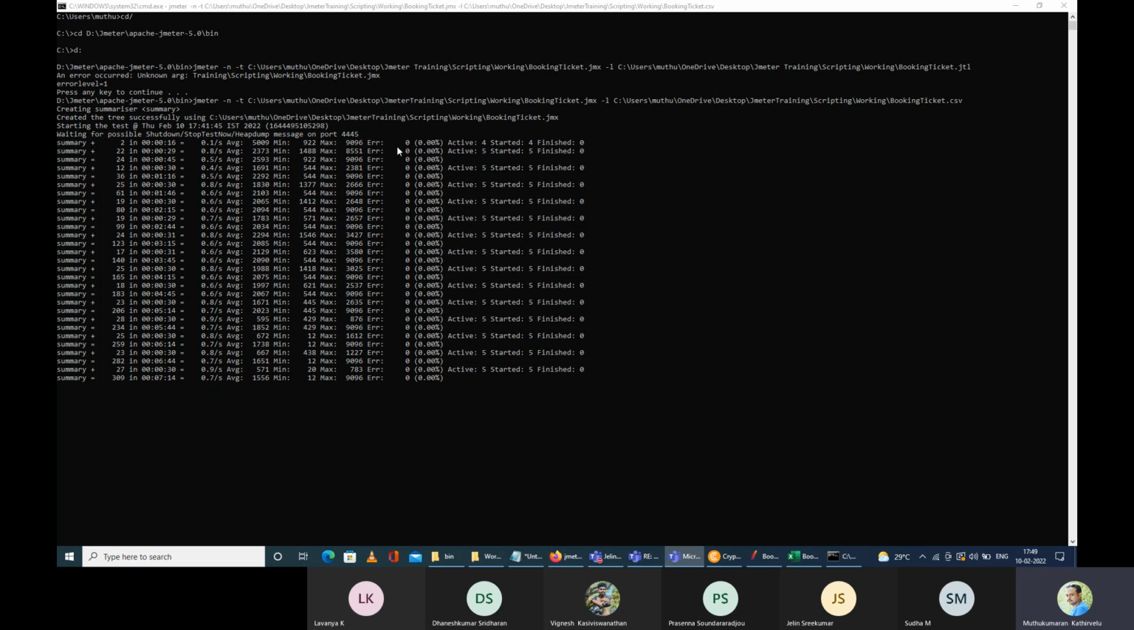If there are any errors, you can see them appearing here. This is the max response time. Here you can see min response time and average response time for each call. You can also see how many samples, meaning how many requests, have been executed so far.